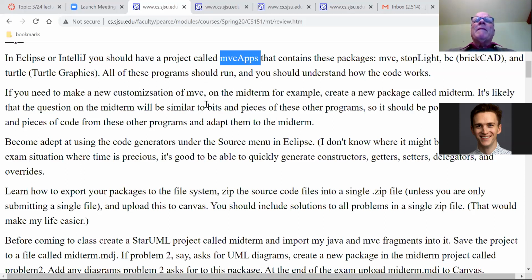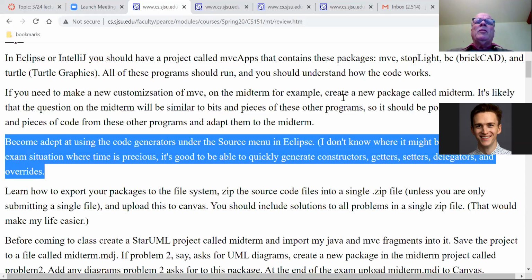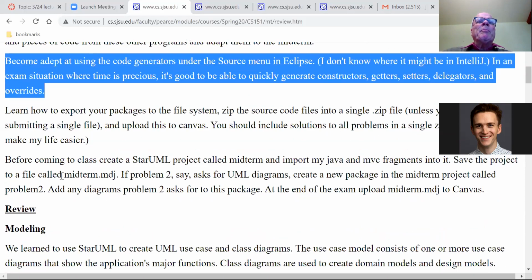The other thing that I find useful is that I've become very adept at using the source menu in Eclipse, and I don't know what the equivalent is in IntelliJ. Somebody asked for a demonstration of this in the last section. Maybe we can do that again, but you can quickly generate constructors, getters, setters, delegators, and overrides from this menu. It seems to save a lot of time. You can just sort of jet through these things.